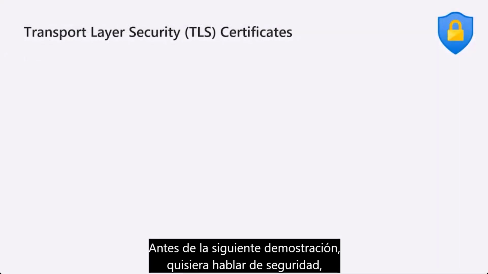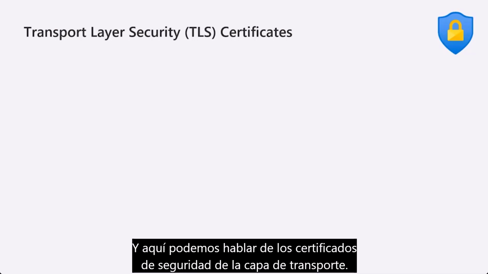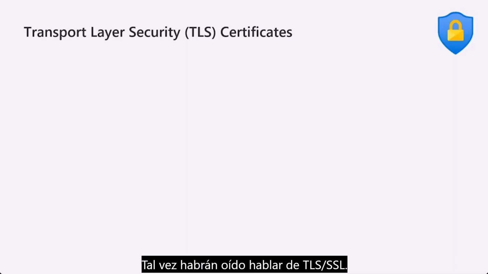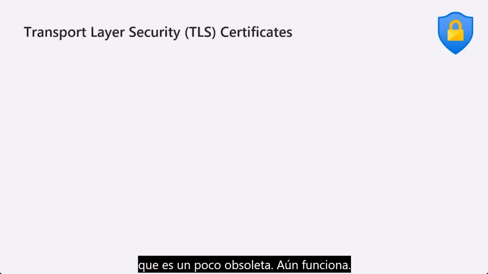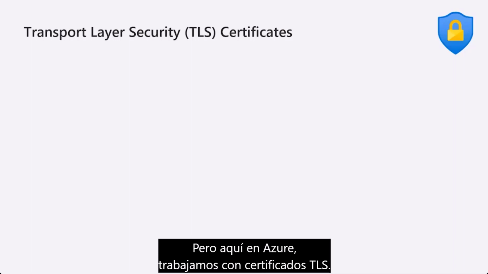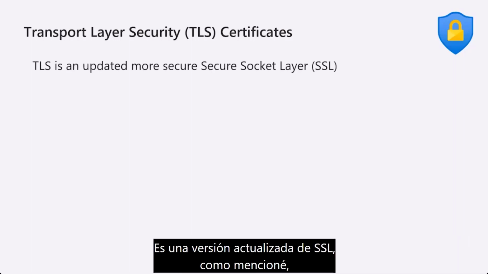All right, so before we go into the next demo, I would like to talk about security because this is a super important topic. And here we can talk about the Transport Layer Security certificate. This is TLS. Maybe sometimes you hear about TLS/SSL. SSL is really nothing else than an old version of TLS, which is kind of obsolete. It still works. And so if you have a TLS certificate, it's actually also valid for SSL traffic. But here on Azure, we work with TLS certificates. And so it is an updated version of SSL, like I mentioned.